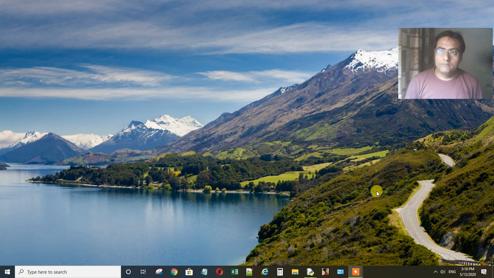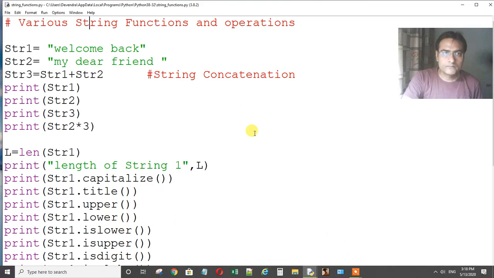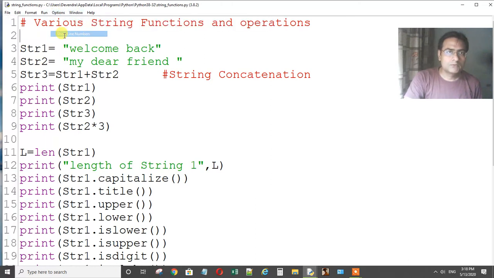Now we will learn about various string functions and operations. Let's see this program. This program displays various string functions and operations. Just a minute. Show line numbers.